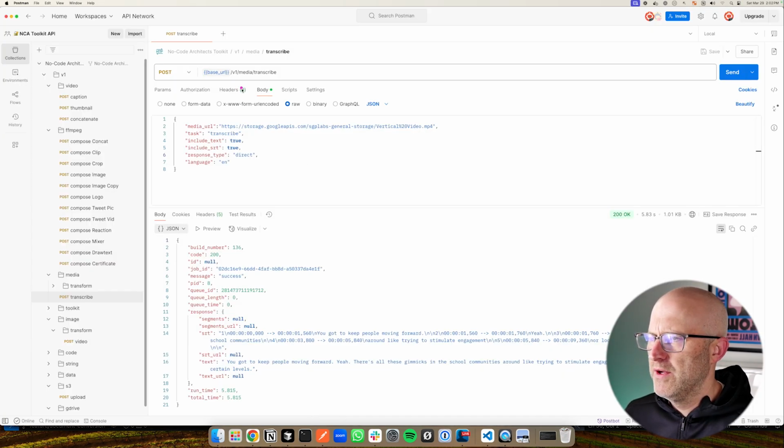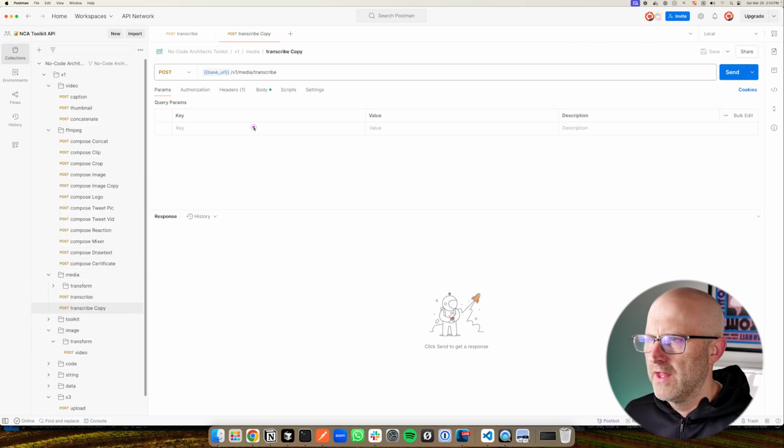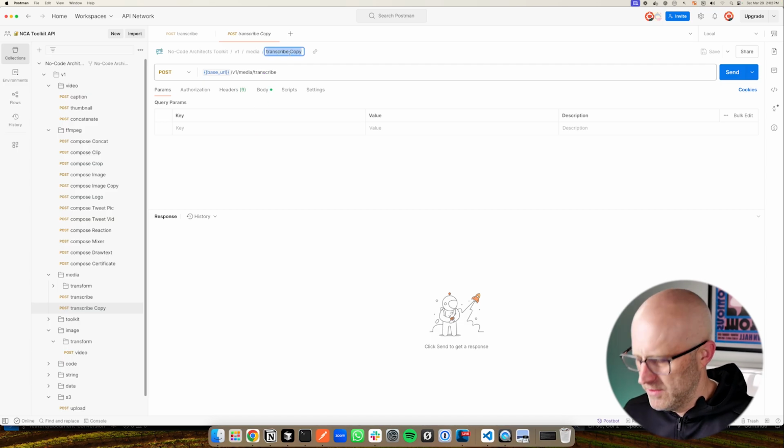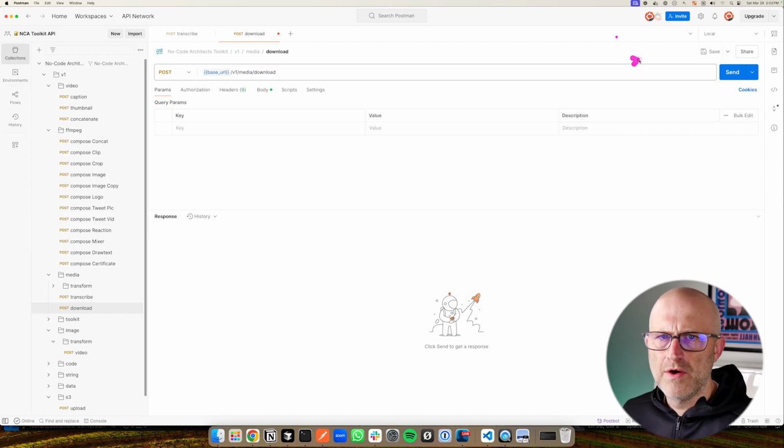And because we built this new endpoint inside of V1 Media, I'm going to copy an existing endpoint that we already used, the transcribe. I'm going to go ahead and copy this to create a new one since it has some of the same information in it. Then I'll come up here to transcribe. I'll turn this to download. Then I'm going to update the URL to V1 Media download. And this is already going to call my local machine up here. You can see that here.